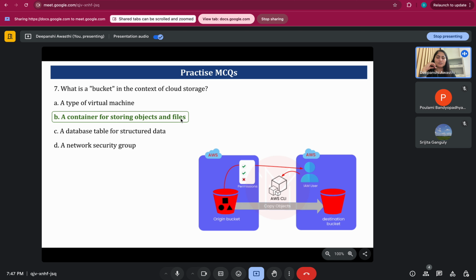A bucket is a container for storing objects and files. It is not a virtual machine or database table. So this is a representation of how to represent a bucket, and the bucket concept was mainly given by Amazon Web Services, and later on in some cases even Google Cloud also uses it, but the main concept was given by AWS to represent the containers. So this is the origin bucket, and it can give information to the destination bucket.